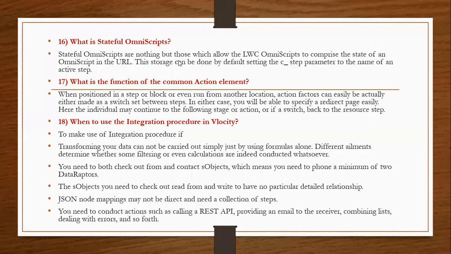Next question: what is a stateful OmniScript? Stateful OmniScripts are those which allow the LWC OmniScript to compile the state of the OmniScript in the URL. This storage can be done by the default setting. Set up the parameter to the name of the act and the step.